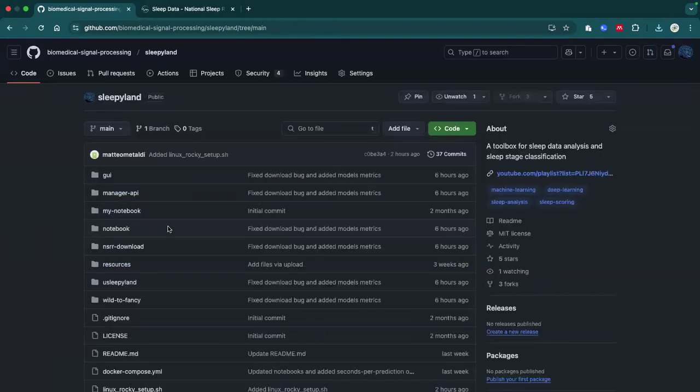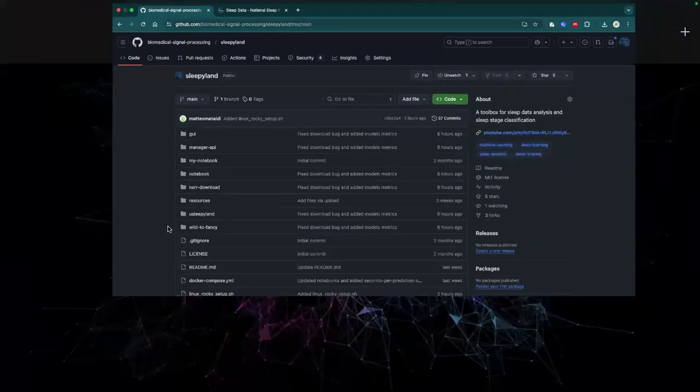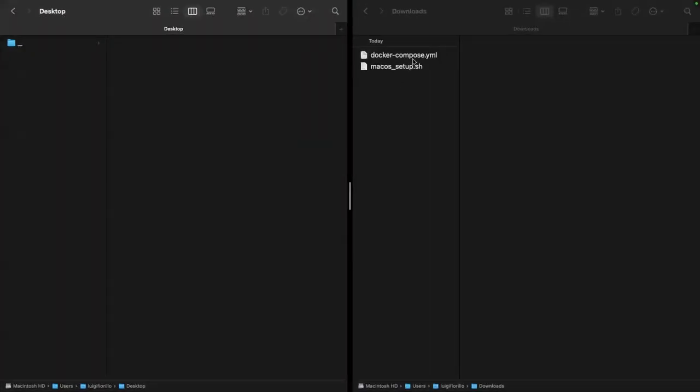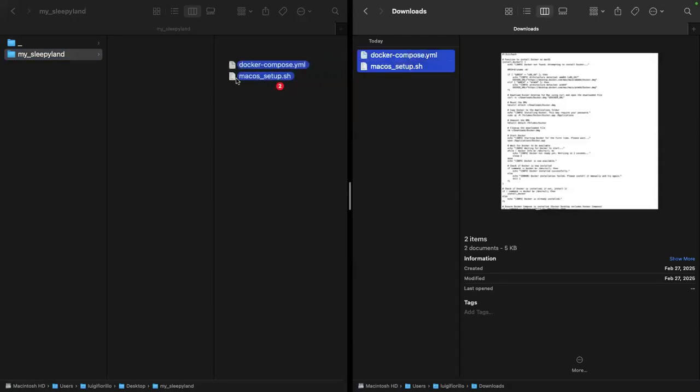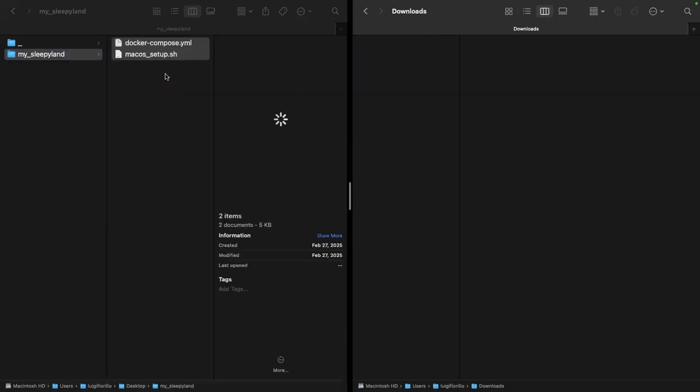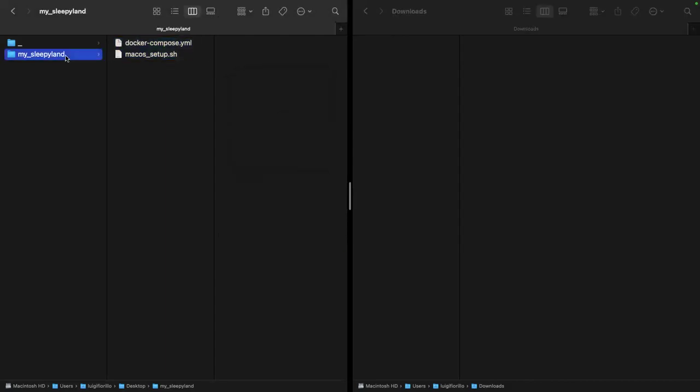After you download both files, you should have these two files in the downloads folder. The first thing I'm going to do is to create a folder on my local machine, on my desktop. I'm calling this folder my SLEEPYLAND, the project where I'm going to move everything. Let's move these two files that I downloaded to the new folder that I created.